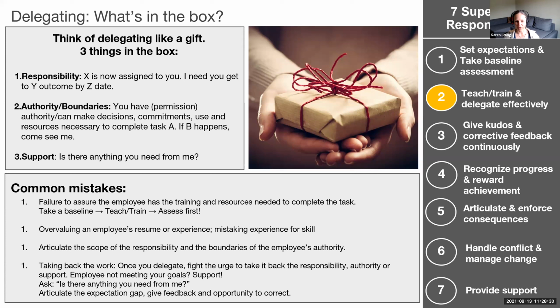So this is also part of that taking a baseline, teaching and training and assessing. So a simple situation might be you've brought a student in to make lots of photocopies and they're like, I've used a photocopier before, but maybe they've never used the type of photocopier you have, and they actually are going to need teaching and training in order to be able to use that one effectively.